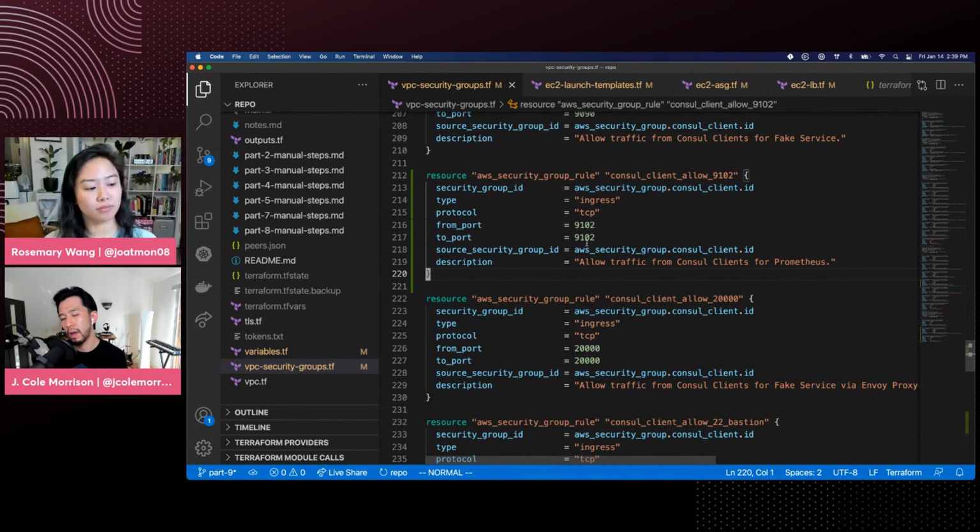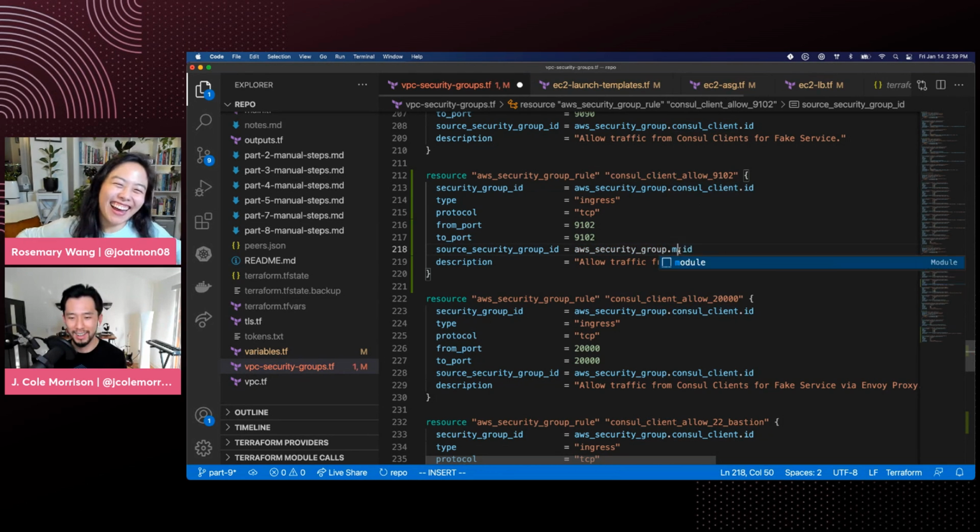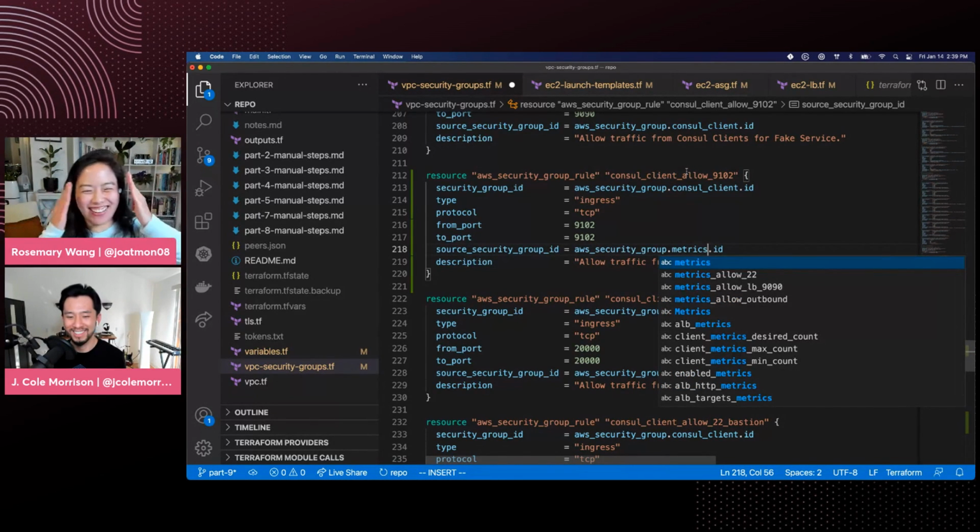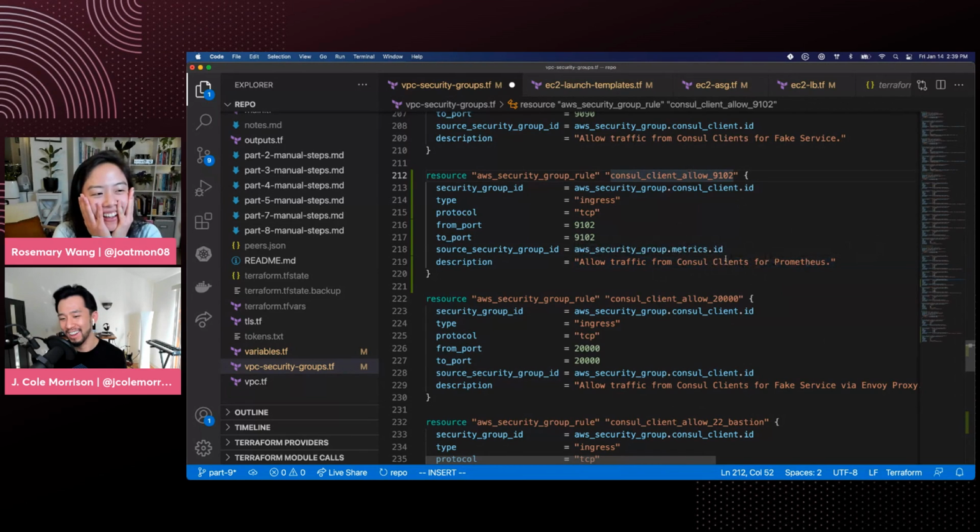The clients are allowing access incoming on 9102. The metric server allows outbound to anything, so it should be able to reach it. What rule is missing here? Oh, wait, duh. It's because the source security group ID is from itself. I need it from the metric server. That would explain a few things. Okay, from the metric server. Here we are. All right.